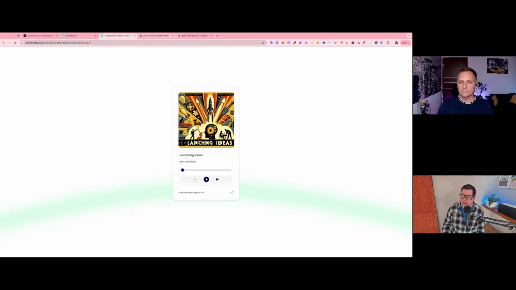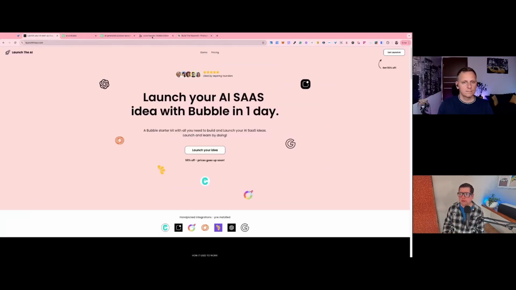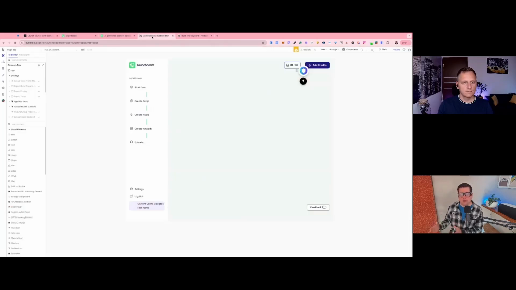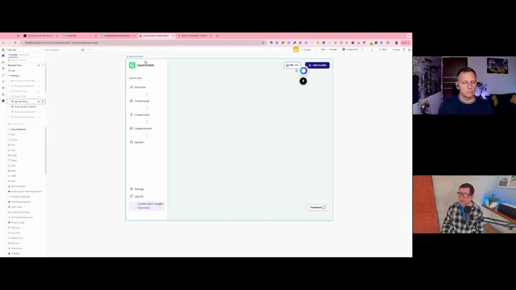Yeah, so if we jump into the editor, I'll show you how I built it. This flow is actually very similar to what I have in the app and what I have in my Bubble starter kit. Launch the AI is my Bubble starter kit. What I wanted to do is test out all the different AI models, which pretty much this app does. So it's got creating the script, creating the audio, creating the artwork. These are all the APIs that I've got in Launch the AI.